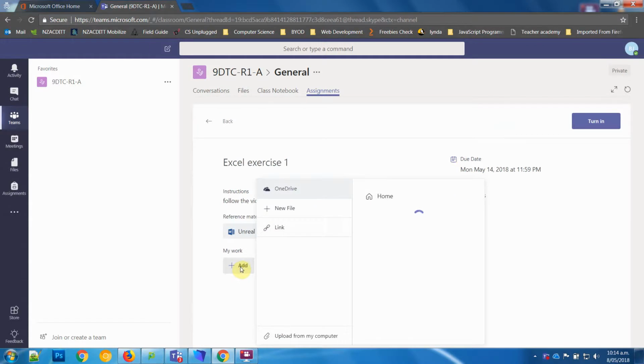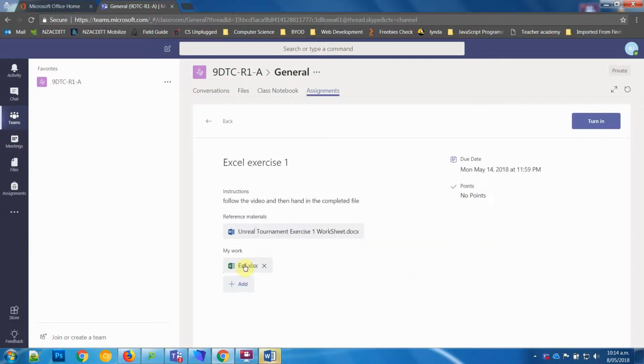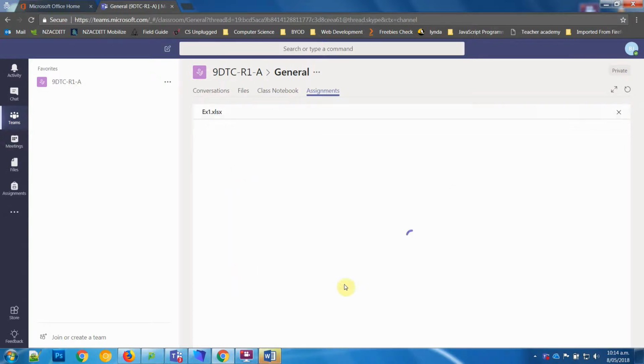Then we're going to go Add, and rather than adding an existing file, upload from my computer, you just go New file, and then we're going to add an Excel file. I'll just call it X1, and then we can click this, and this will let us use an embedded online Excel document in here for us to edit.